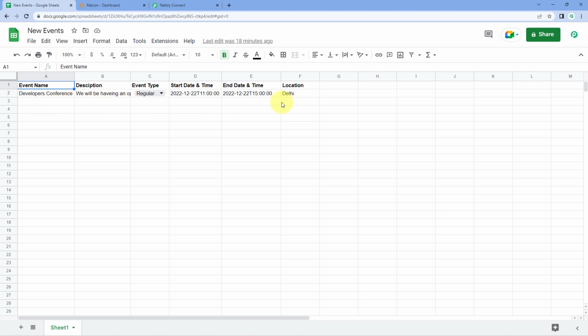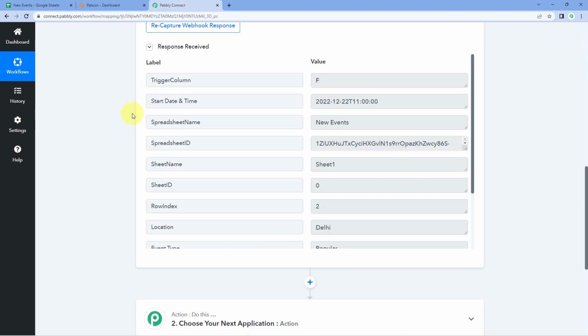So we just add the data and instantly this automation will trigger. It will start, it will get that data in our Pabbly Connect workflow, and then using that data, it will create a new event in WildApricot. So here guys, the step 1 is completed. Now let's move to step 2.